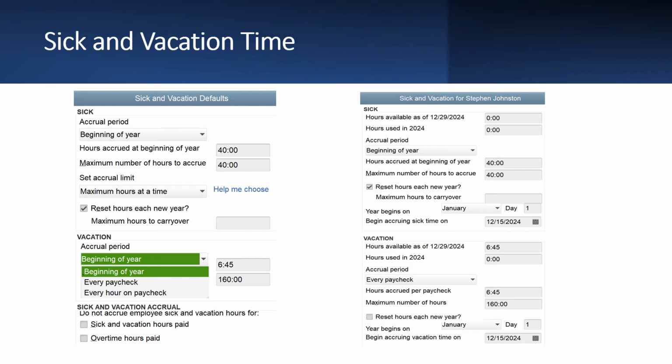You have 3 options for the accrual period: the beginning of the year, every paycheck, and every hour on a paycheck. Your local jurisdiction may have regulations governing sick time, so make sure you understand them before setting it up for your company. You can set default sick and vacation options that will apply to all new employees and edit options for each employee. Note the 3 accrual period options for both vacation and sick time.